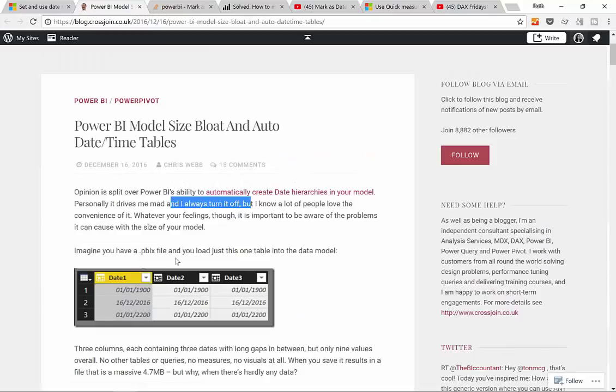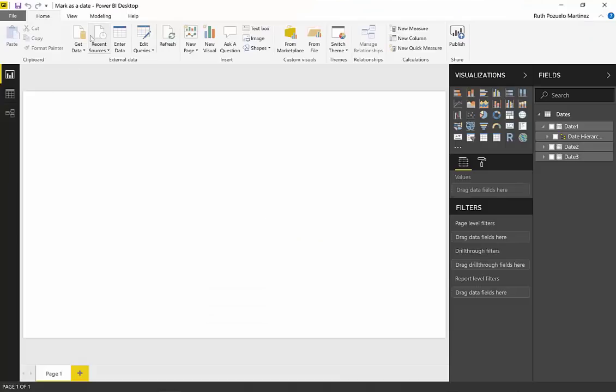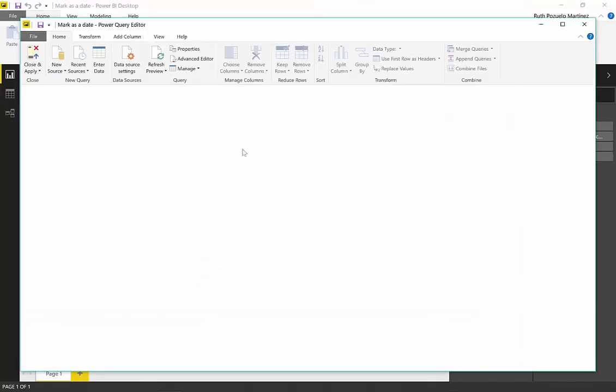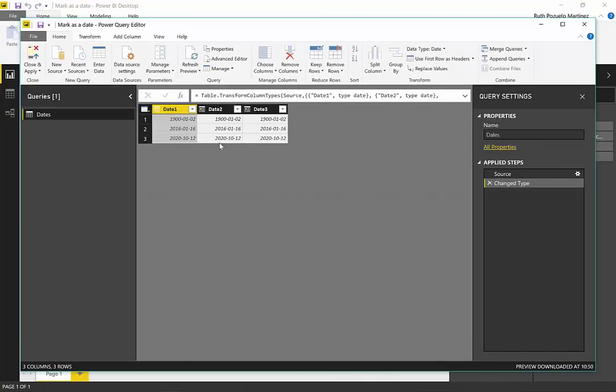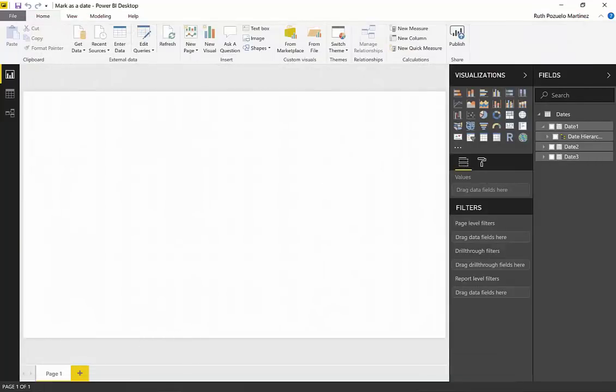What he did was open a Power BI file and just load one table with 3 date columns, using edit queries. The range is from the 1900s to 2020, the same dates interval across the 3 columns, and he just loads it into the model. Let's go through his blog post.